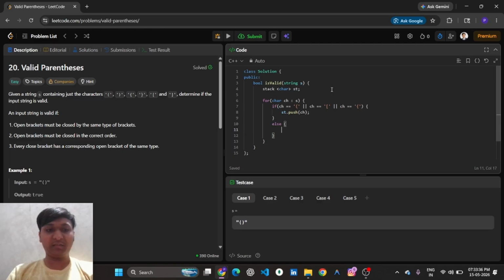Else, otherwise, it means we found a closing bracket. So before checking the top element, we must ensure that the stack is not empty. Because if the stack is empty and we do st.top, our program crashes. So if st.empty, then we return false.